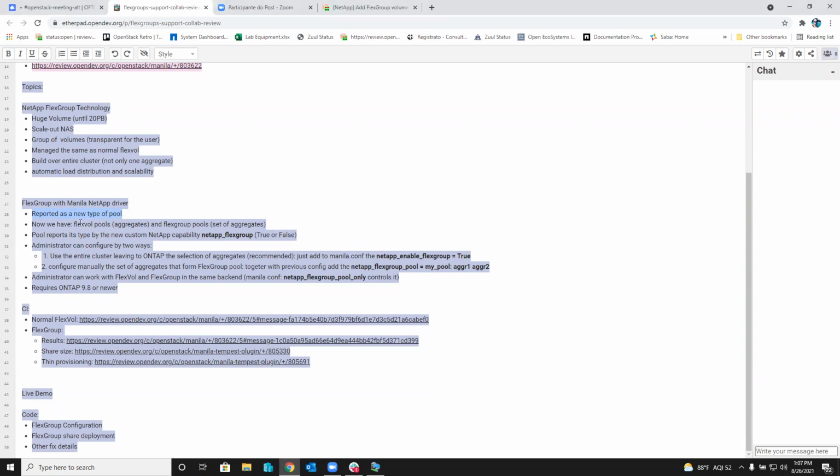So we now have two types of pools: FlexVol pools, which are basically aggregates, where we report each aggregate as a pool, and FlexGroup pools, which are a set of aggregates. So it's a group of aggregates, and when this pool is selected by the scheduler, we will create the volume over those aggregates, right? You can of course use a single pool as the entire cluster, and if the scheduler selects this based on its filters, it will create a volume that's a FlexGroup and operates in the entire cluster, and it can be, of course, a huge volume with a lot of data.